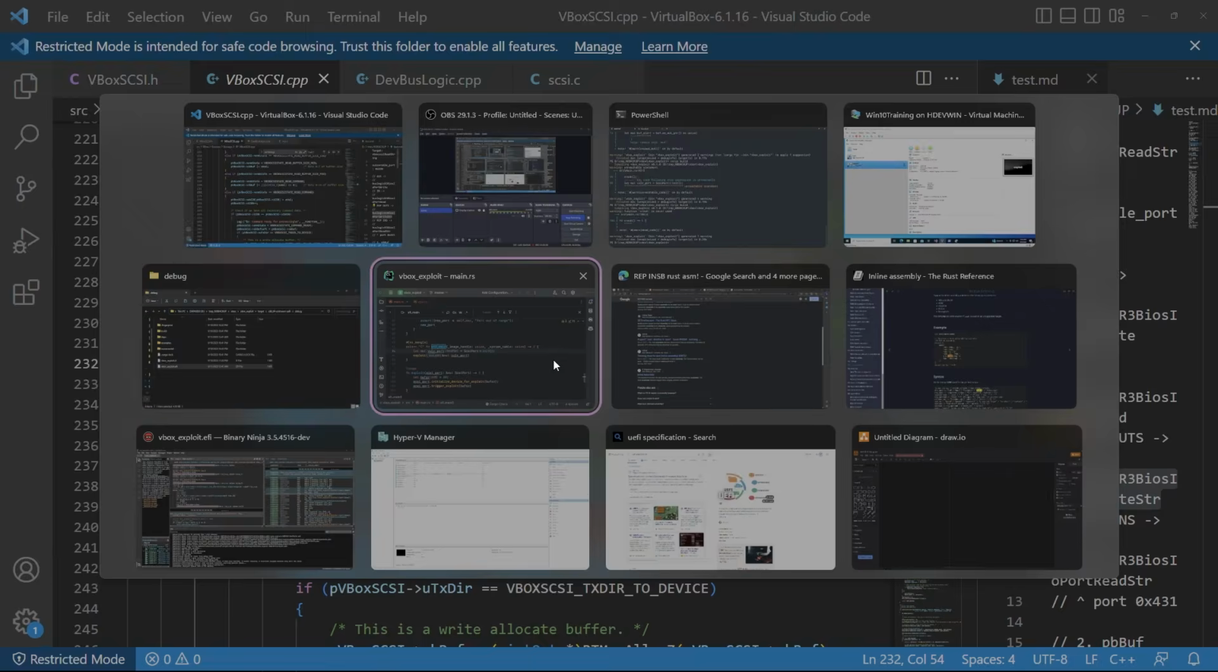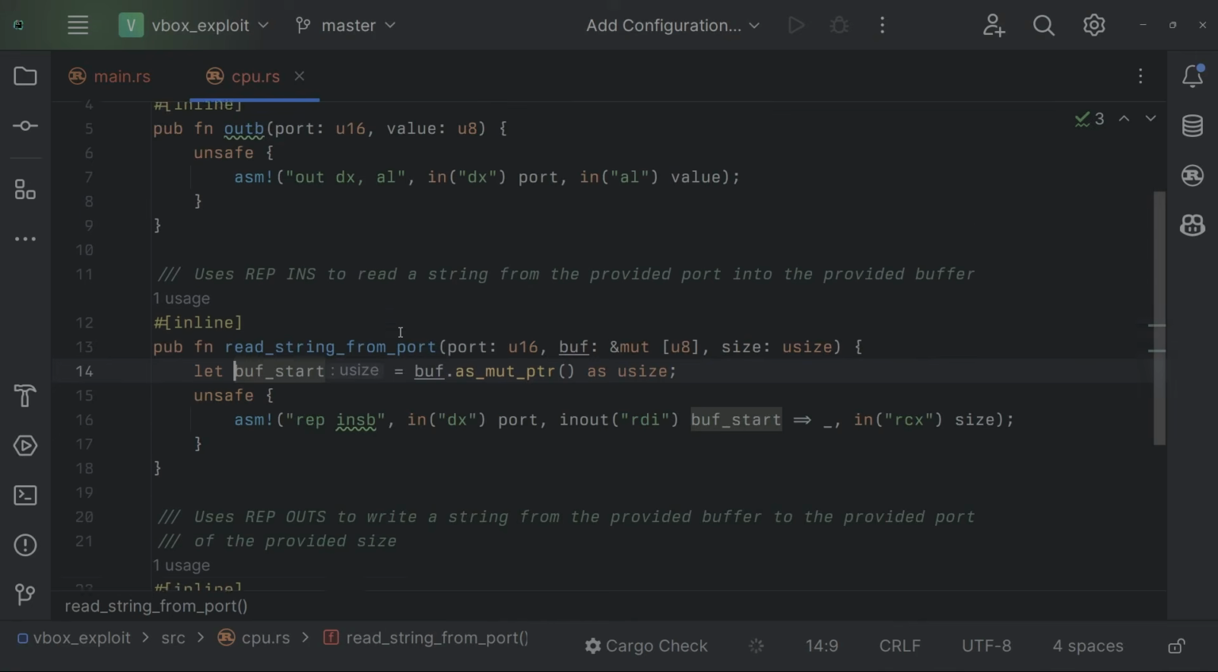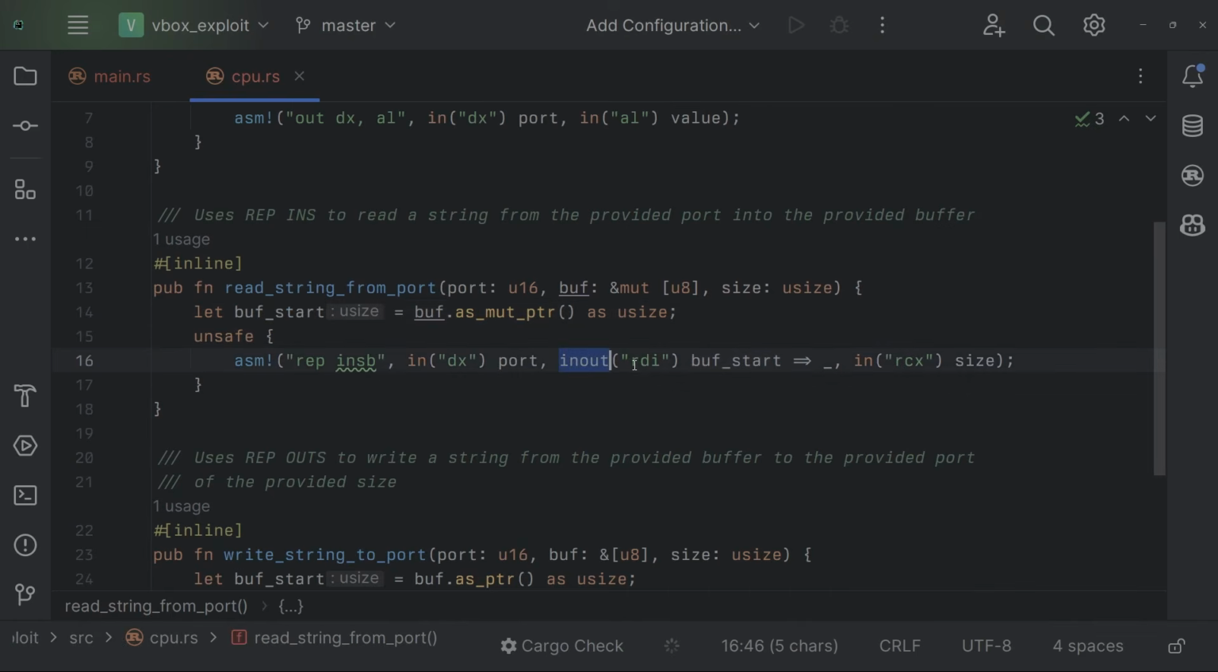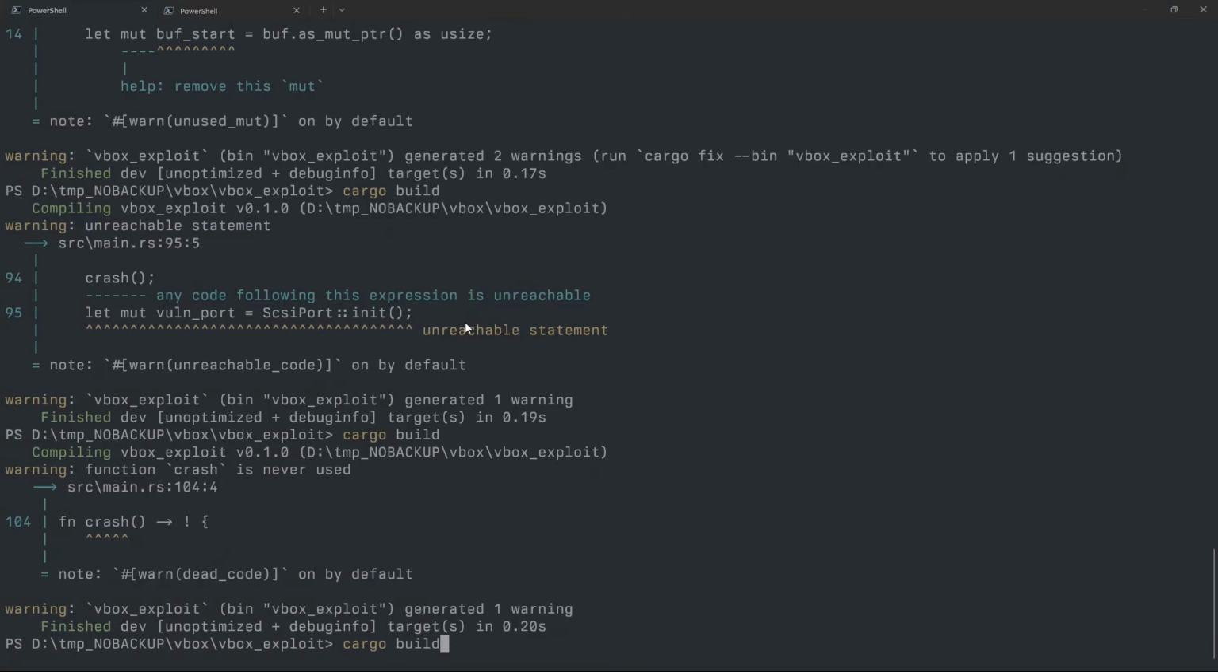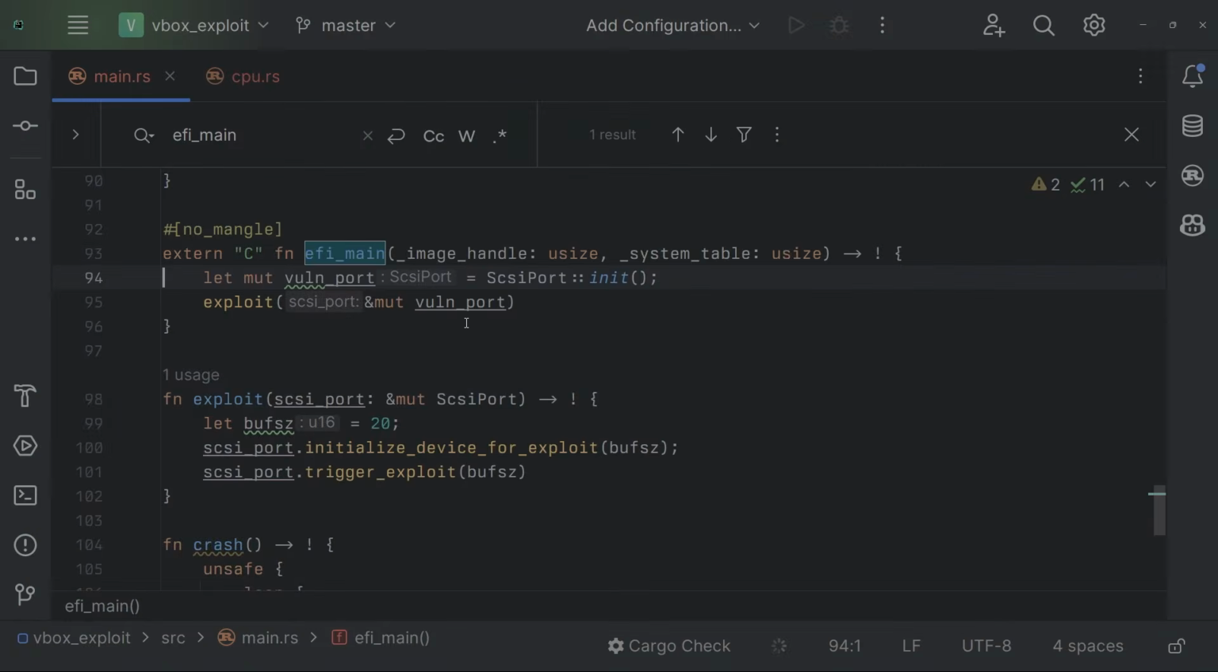Okay, so I had a little bug that I figured out. First, in the CPU, the RDI here in read string from port for rep insb is in out. I just needed to mark that buff start is the in and then have this little arrow pointing to what's the output, which is going to be nothing. And I compile this as debug because I haven't actually guaranteed that in a release build nothing's being optimized out. In a release build, if certain things don't appear to have effects and they're not marked as volatile, they can be optimized out. So I just build it as a debug build.